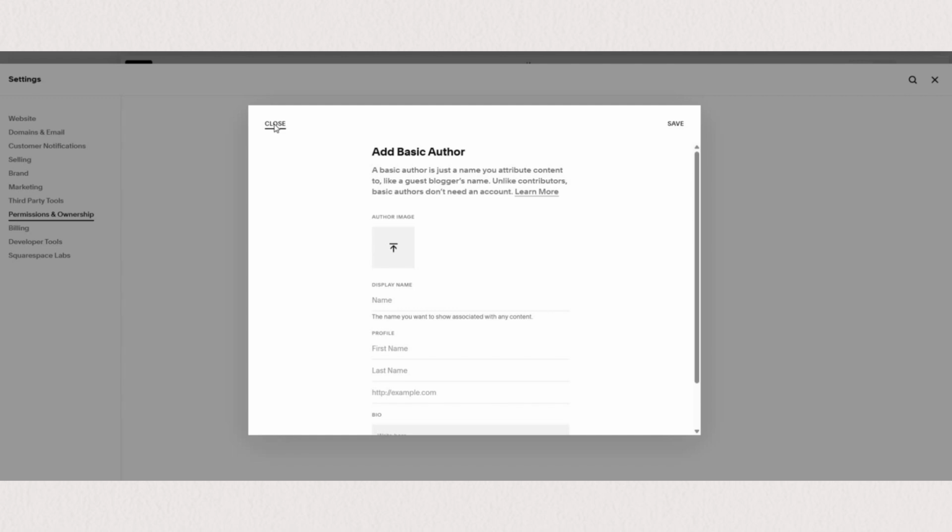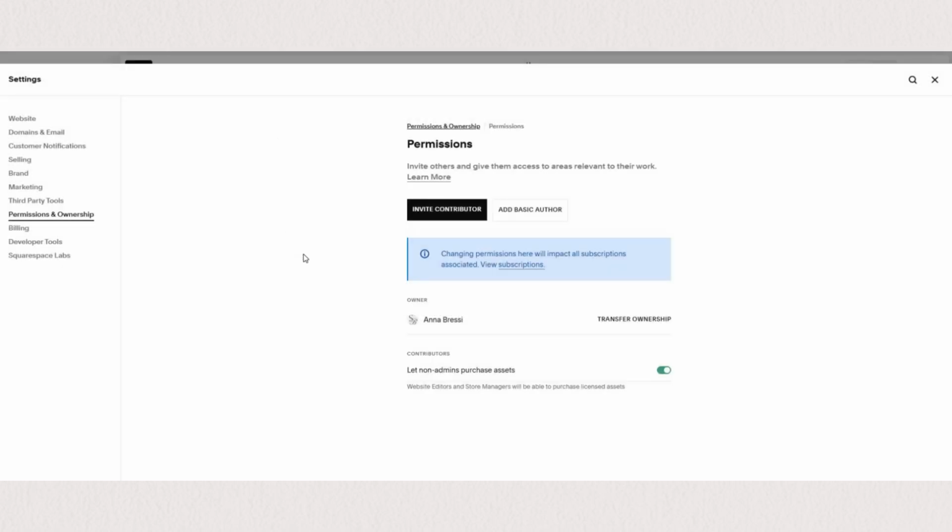Once your contributor accepts their invitation, you can always remove it or you can change the permissions.